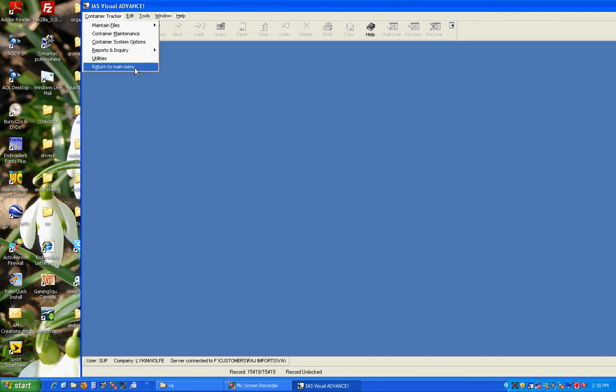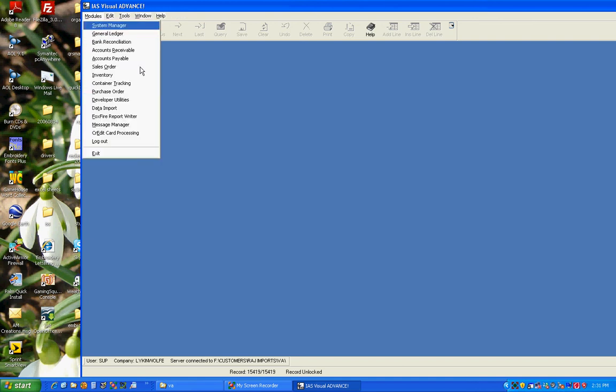So what part of the container maintenance is where the invoices get set up and cross over to the APA? That is when you go, we're going to get to that next. That's in the purchase order module. So now that we have that, we're going to go to the purchase order module.